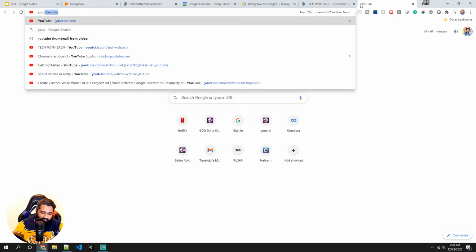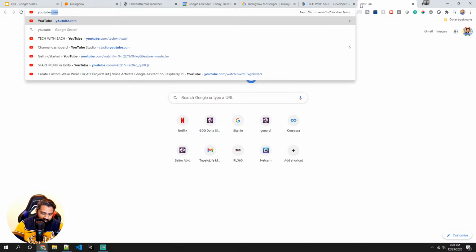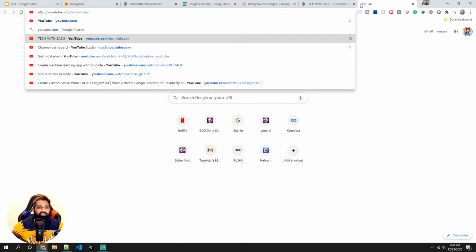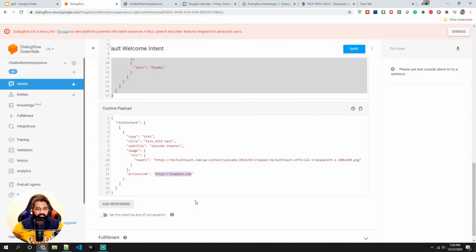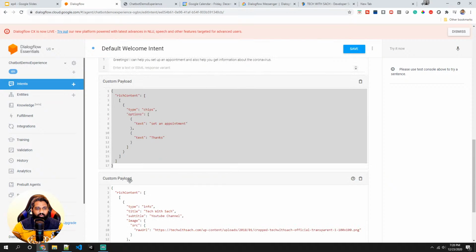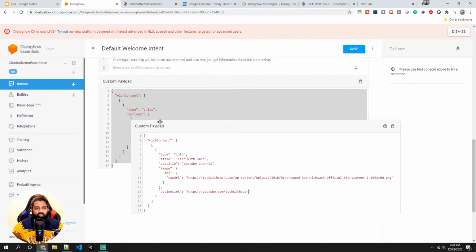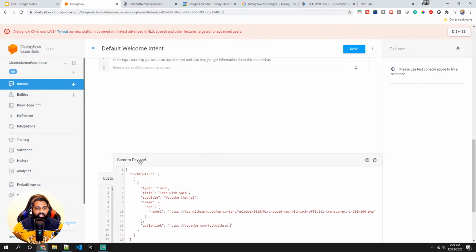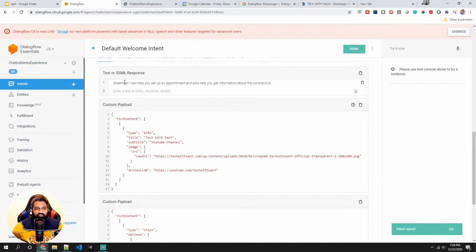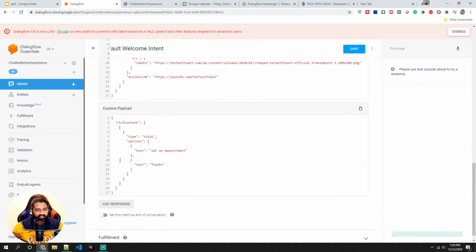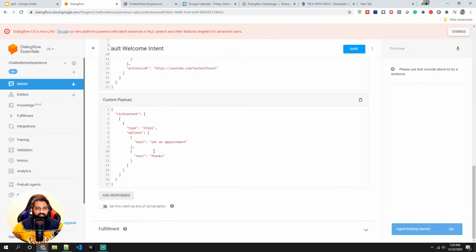What I can also do is go to youtube.com/tech-with-such. Perfect. So we've created an info type rich response. And you can move this around. You see how you can just drag and move this around? In this way, first you'll have the text message, then you'll have an info button, and then you'll have a suggestion.